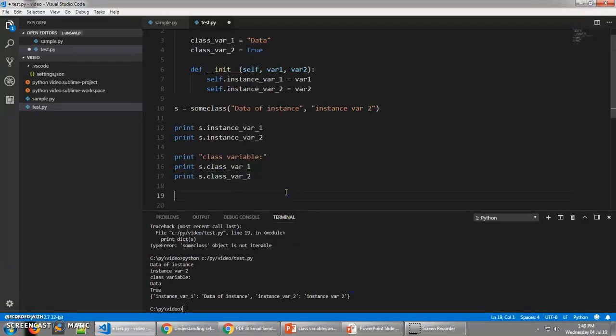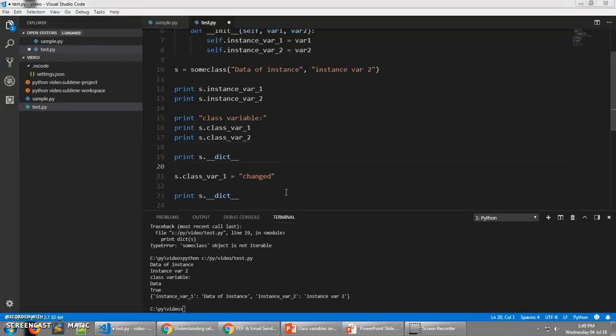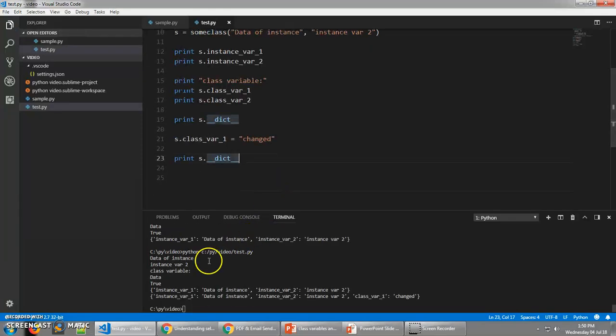Suppose I am trying to change the class variable here. So this dictionary, let's see the before and after dictionary. Here you can see the before dictionary holds 2 variables, and after changing the class variable through the object, you can see that the object has 3 variables.